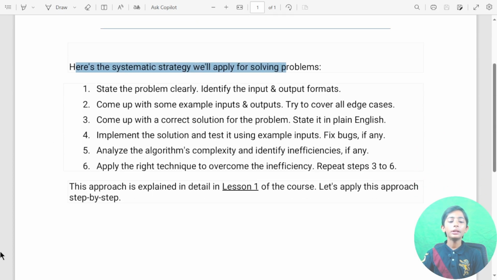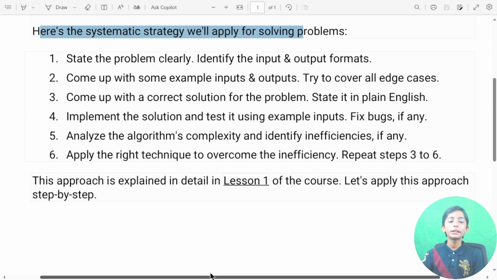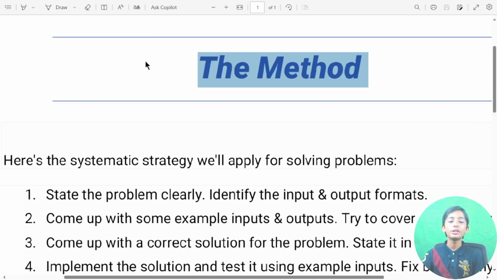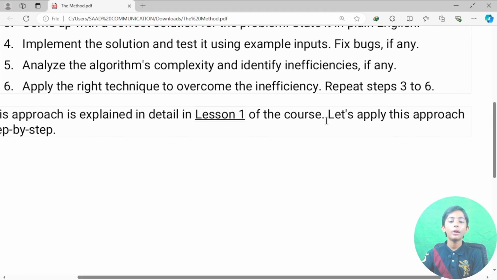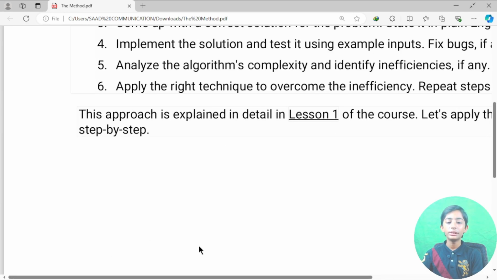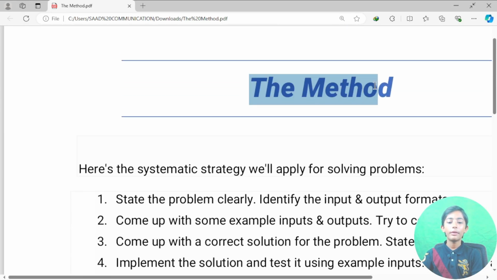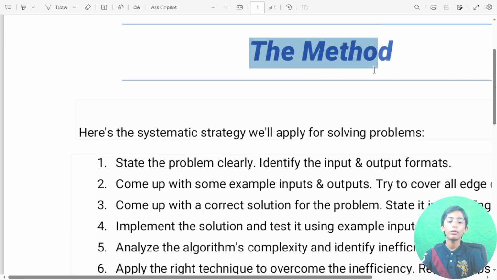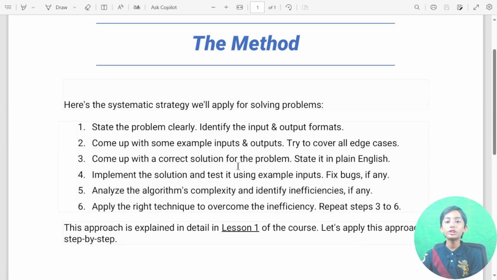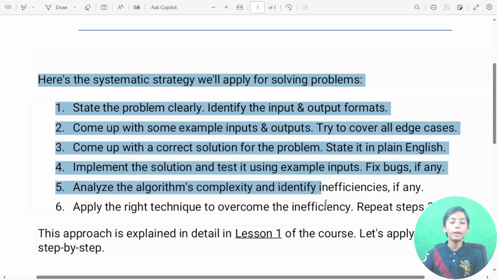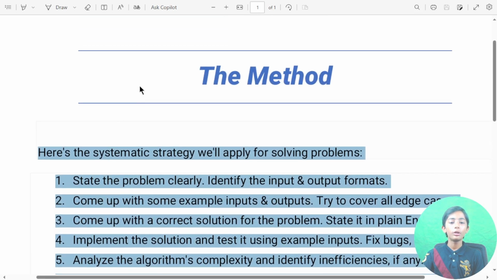And we will apply this code step by step in our next video about the solution. We apply this strategy of lesson 1 of the course, and step by step we explain the solution. This video is only about the method. In this video I told you our method, so in the next video I will give you one proper solution. This is the systematic strategy I have told you, so you can easily solve the problem.